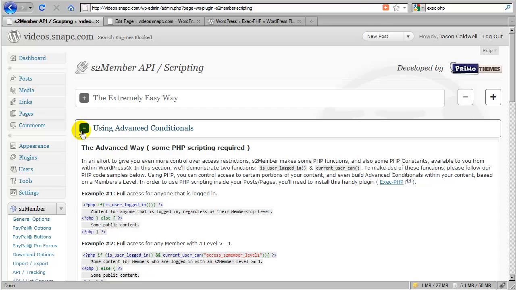In this video, we're going to cover the advanced topic of PHP conditionals. Now, in this video, I'm going to assume that you've already seen some of the introductory videos covering the basics of s2Member, and that you've already been through most of the s2Member option panels, because I'm going to move a little bit more quickly through the segments of this video than in the previous videos.